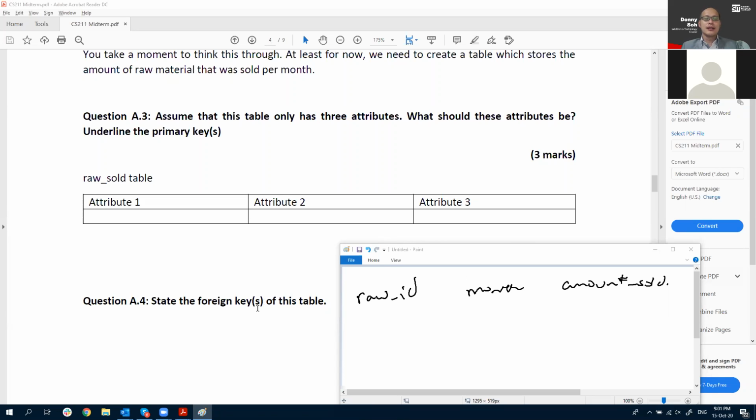So I argue the primary key will be this and this. So this should be the primary key. If you just put this alone, then this cannot work because every month this may change. So you need to have a composite primary key in this case.